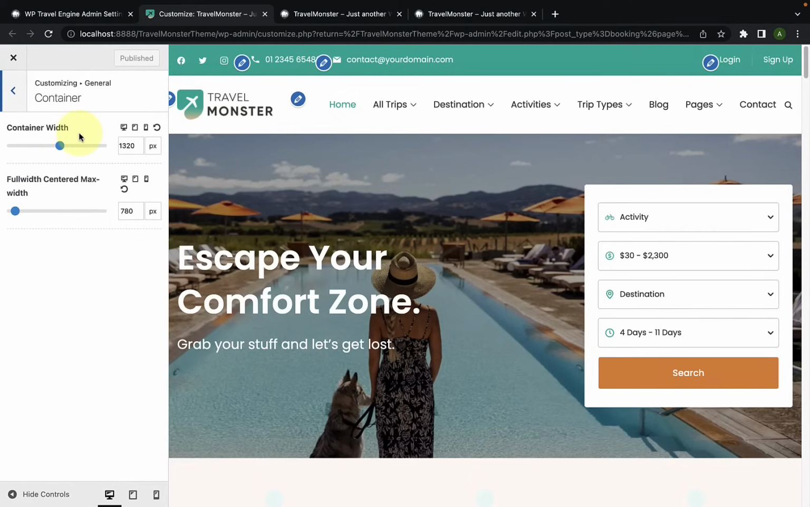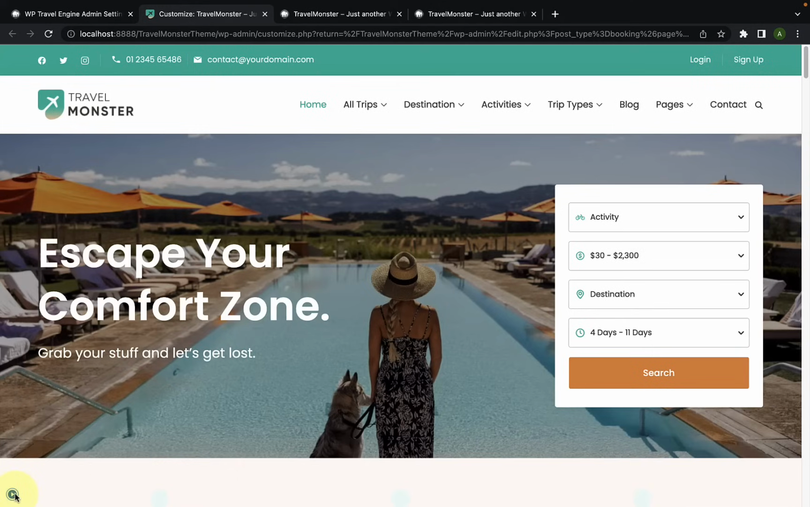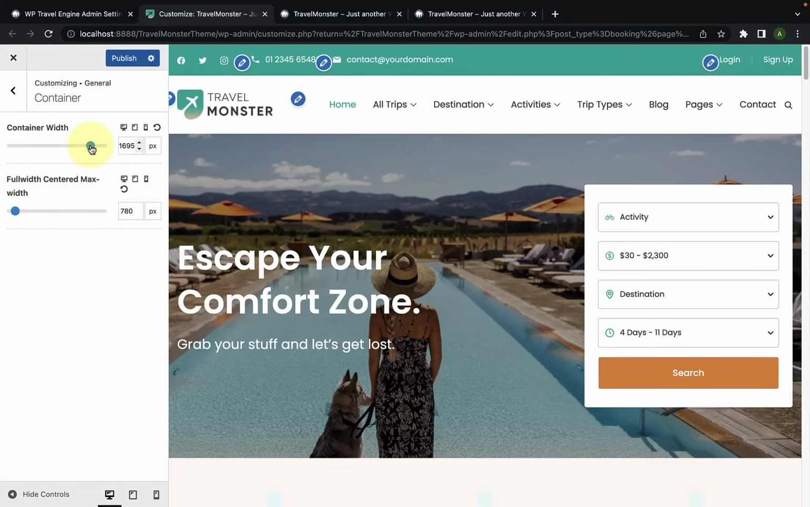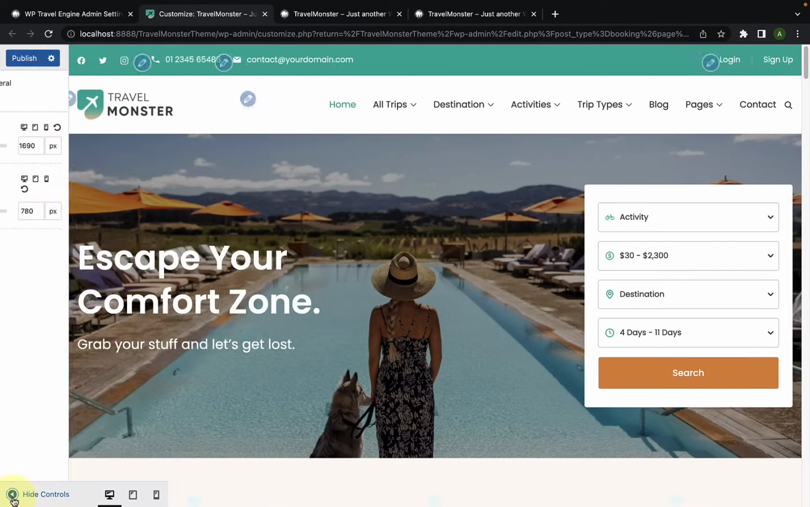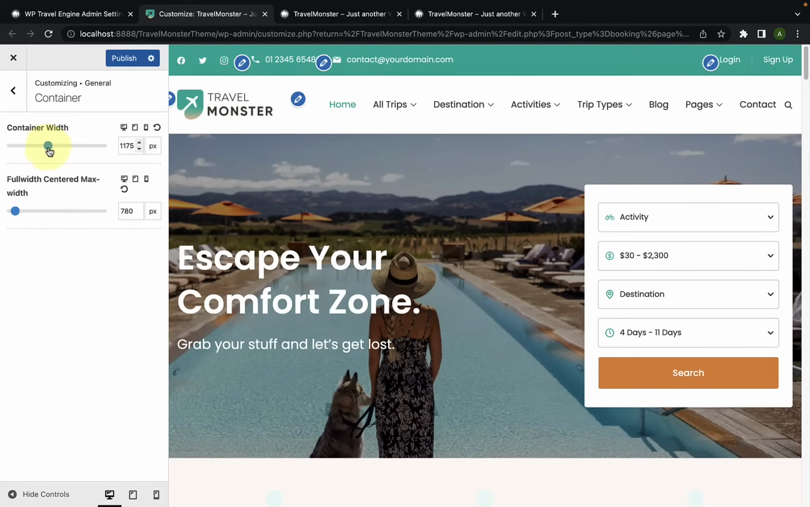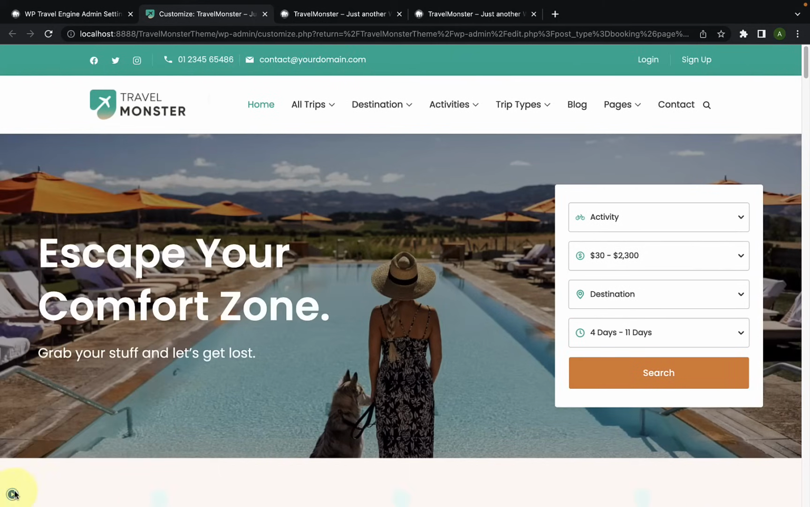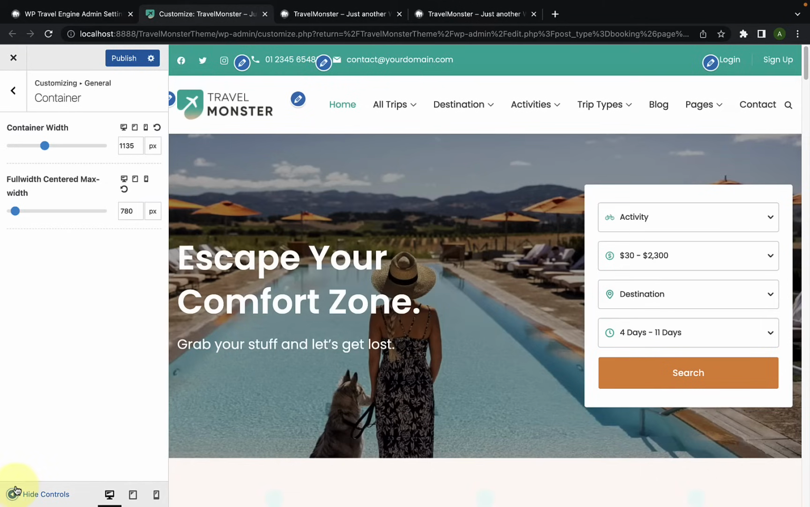The first option is container width, which you can select across different devices. So you can either increase it. So I'll just hide controls for a while. So this is the container width. You can just increase it or you can decrease it. Do you see the difference here? Let me decrease this. And you will see the difference. To set the container width back to default, you can click on the Reset button.